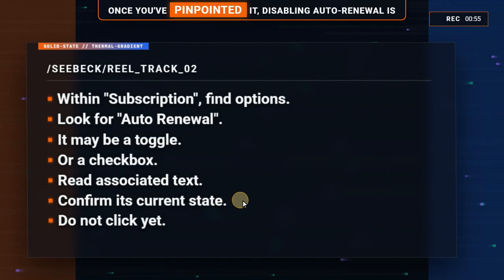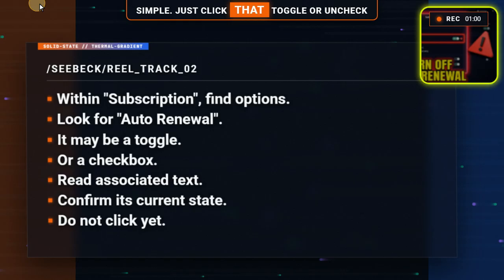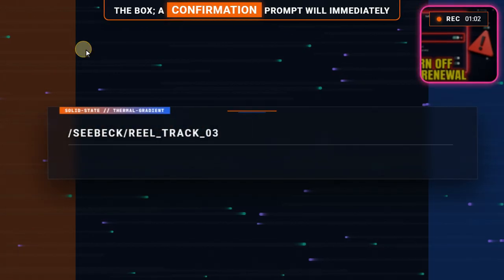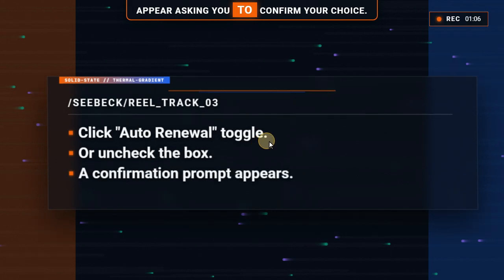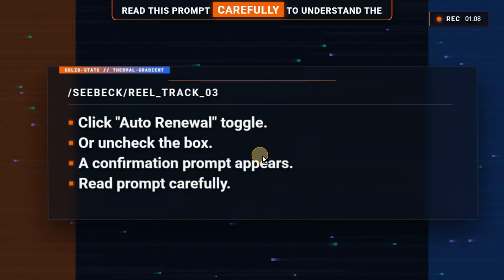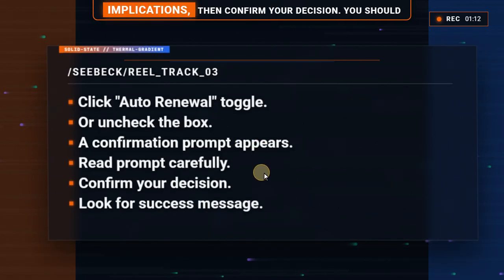Once you've pinpointed it, disabling auto-renewal is simple. Just click that toggle or uncheck the box. A confirmation prompt will immediately appear asking you to confirm your choice. Read this prompt carefully to understand the implications, then confirm your decision.